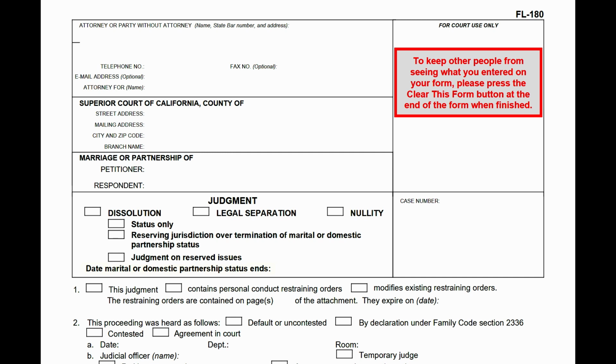Next, fill in the date that your marital status or domestic partnership should end. This will be calculated at 6 months plus 1 day from the date the petition was served on the respondent, the other party, or it'll be 6 months plus 1 day from when the respondent filed a response with the court, whichever is sooner. Watch our course on starting a divorce for more information. If this date has passed, then you will write in date judgment filed, unless you have agreed to another future date to when your marital status will terminate. This might be for health insurance or tax reasons.